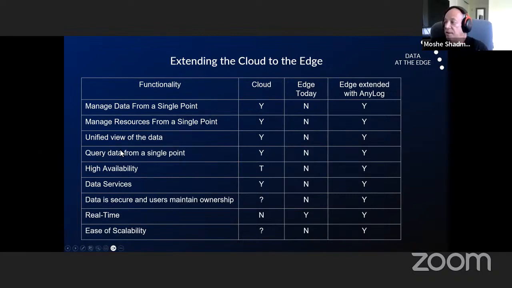You have a unified view of the data, even if the data remains at the edge using AnyLog. High availability is supported in the cloud, but is missing at the edge. We provide high availability. Again, I don't have time to talk about that here, but this is highly available. It is very secure. And obviously the only reason to push processes to the edge is real time, right? You need the real time. That's the only advantage of the edge over the cloud.